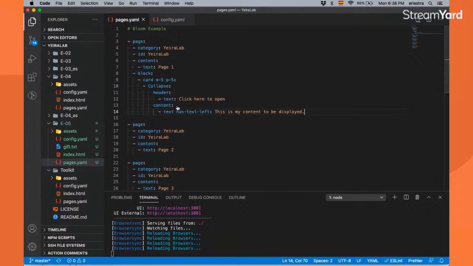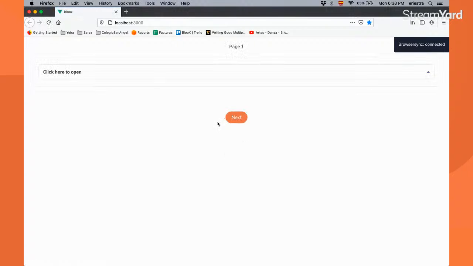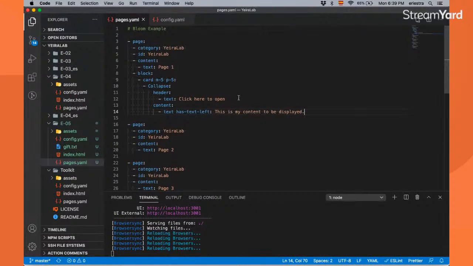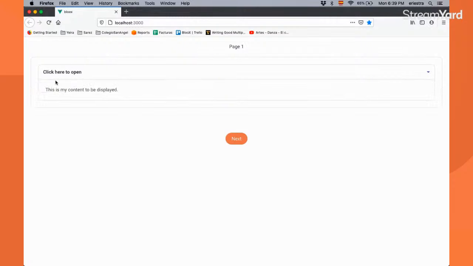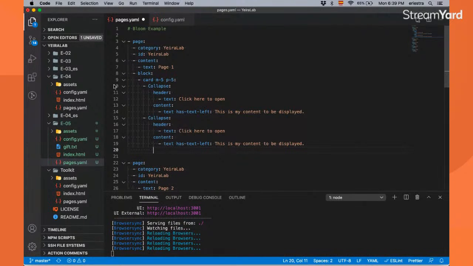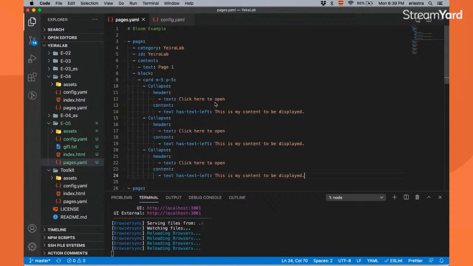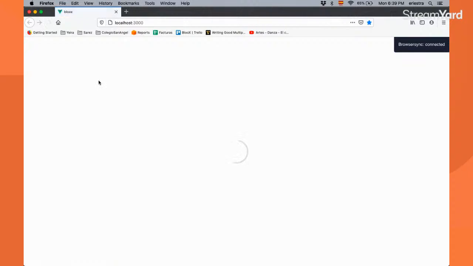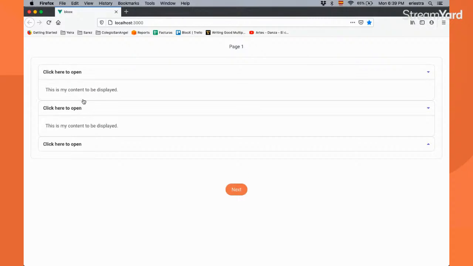I'm going to save this, and it's going to appear on my first page right here. You see, I have this block, which is part of the card I defined. And then I have this header, click here to open. And if I click on this, then I have an extra block of content below. So this is my collapsible element. And I can paste as many of these as I want. If I want to have them next to each other, I just place them like this. And I'm going to have, you know, an accordion type of content.